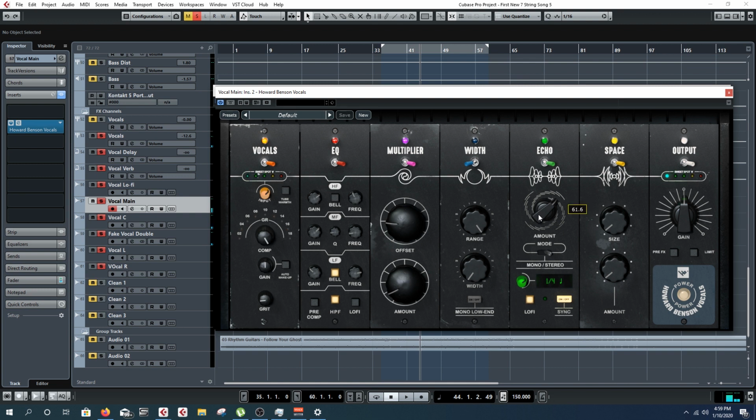And as you can see, you can get really long tails out of it. I like to keep things a little bit lighter, though. This song doesn't need too much ambience, but I wanted something to just make it sit a little bit better. And let's listen to the space knob as well.